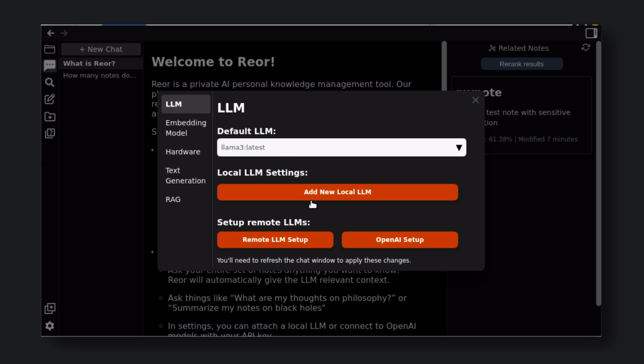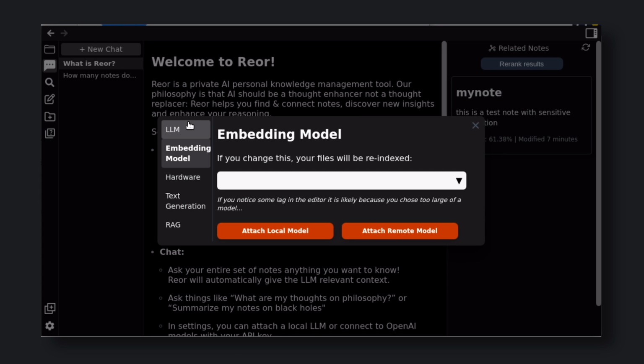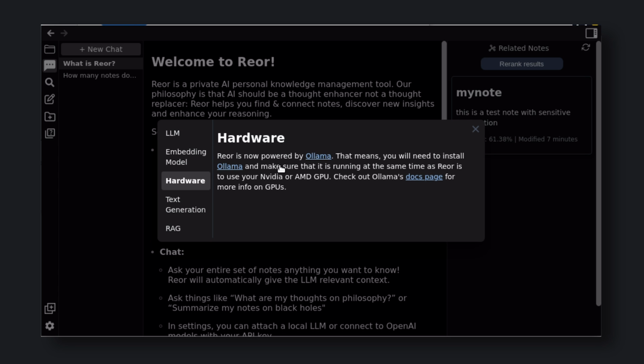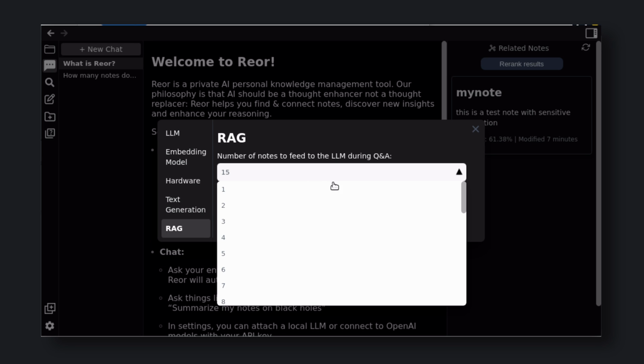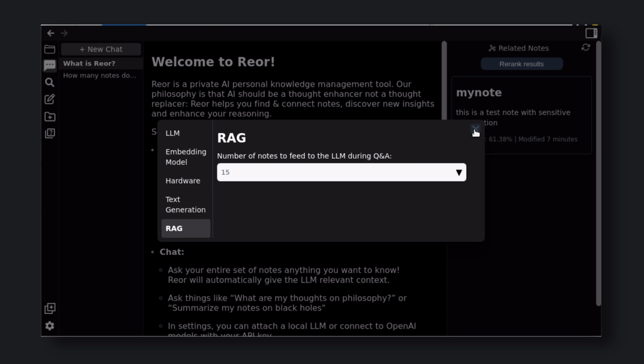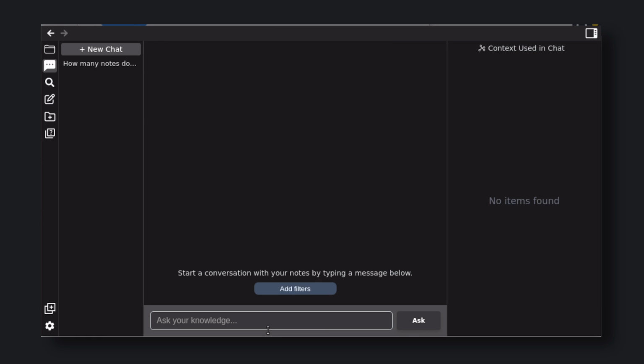At the bottom, you'll also see the settings option. Let's check that out as well. Here you have multiple options. The first one is LLM. Here you can change your LLM if you want. Then, there's the embedding model option, where you can change the embedding models. Next, there's the hardware option, where you can't do anything. It's just some text written here. Next, there's the text generation option, which allows you to set the temperature and max tokens option. Then, there's the RAG option. Here, you can change the maximum number of notes taken into context when you chat with your notes. Anyway, now let's go to the chat option and see how it works.